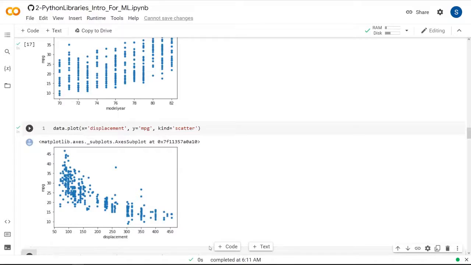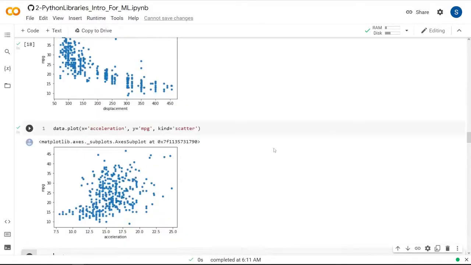If you want to know what displacement is, you have the Wikipedia link, you can read about it. But we can see from this data that when you have higher displacement in the cylinder, you get lower miles per gallon. Okay, and then let's look at the acceleration.